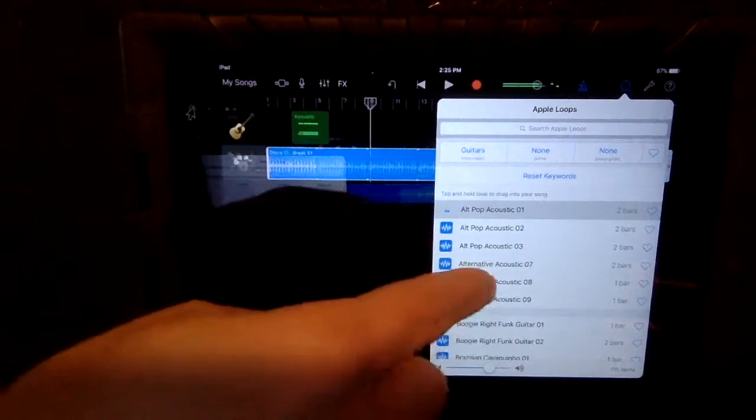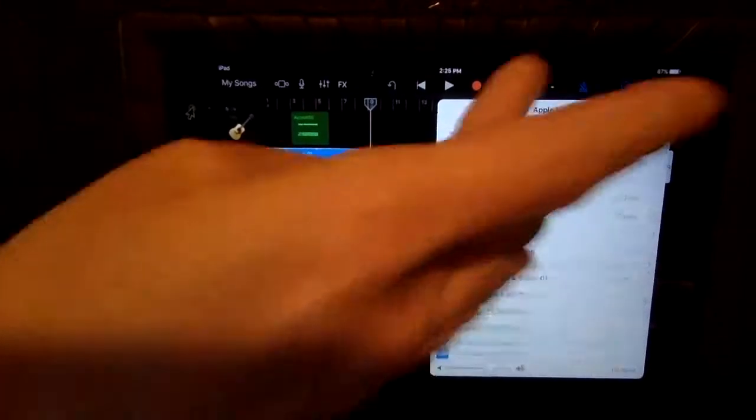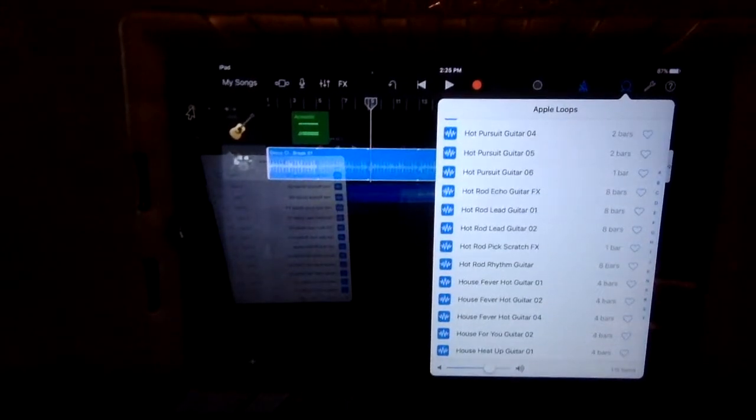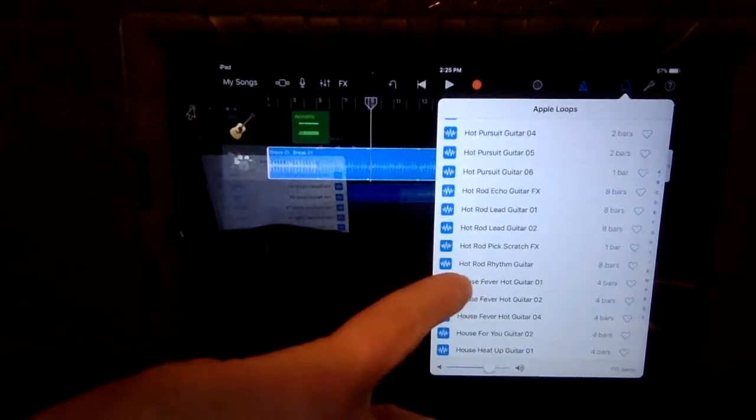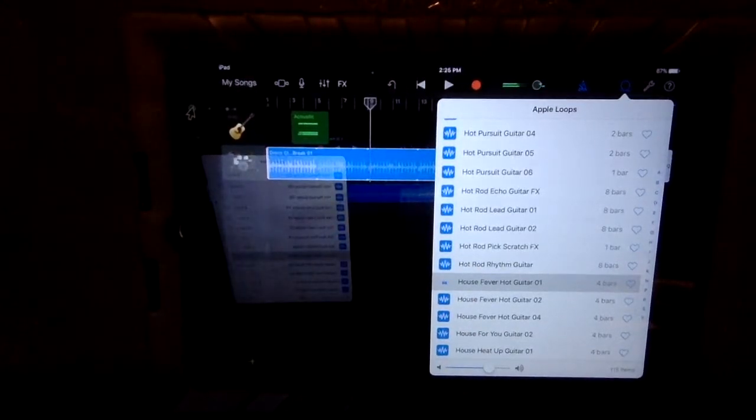He's pretty cute. I could go play around. Let's see. House Fever Hot Guitar. I'm going to try this one. Okay, I like that.